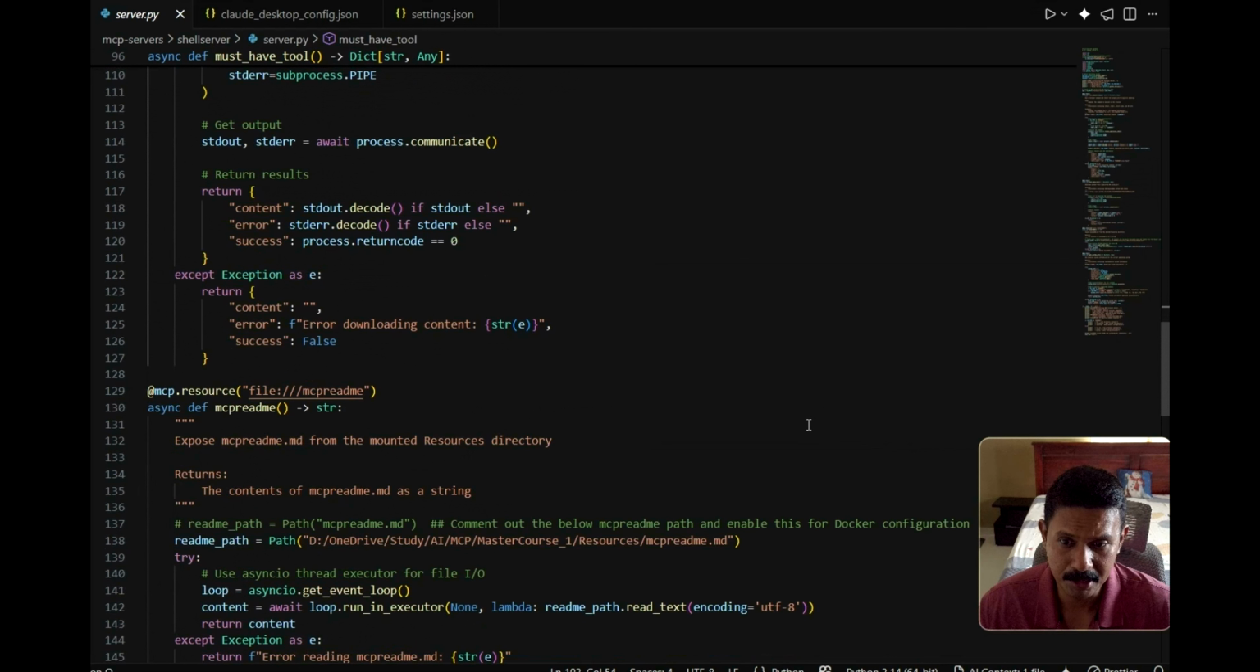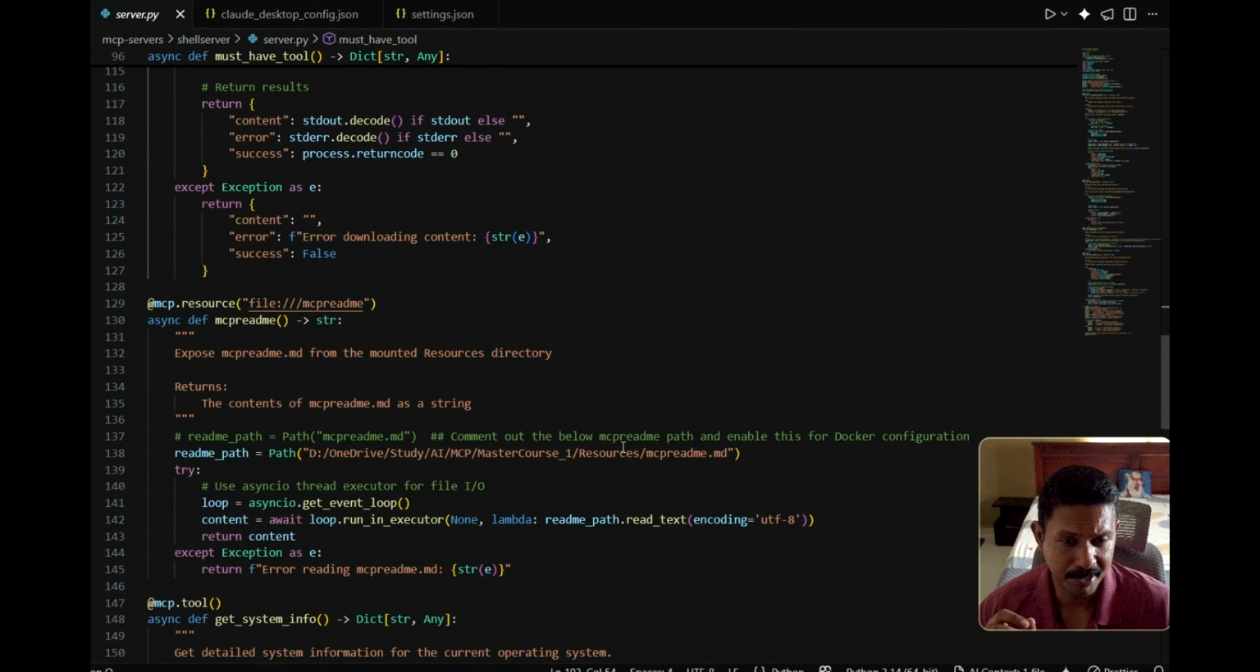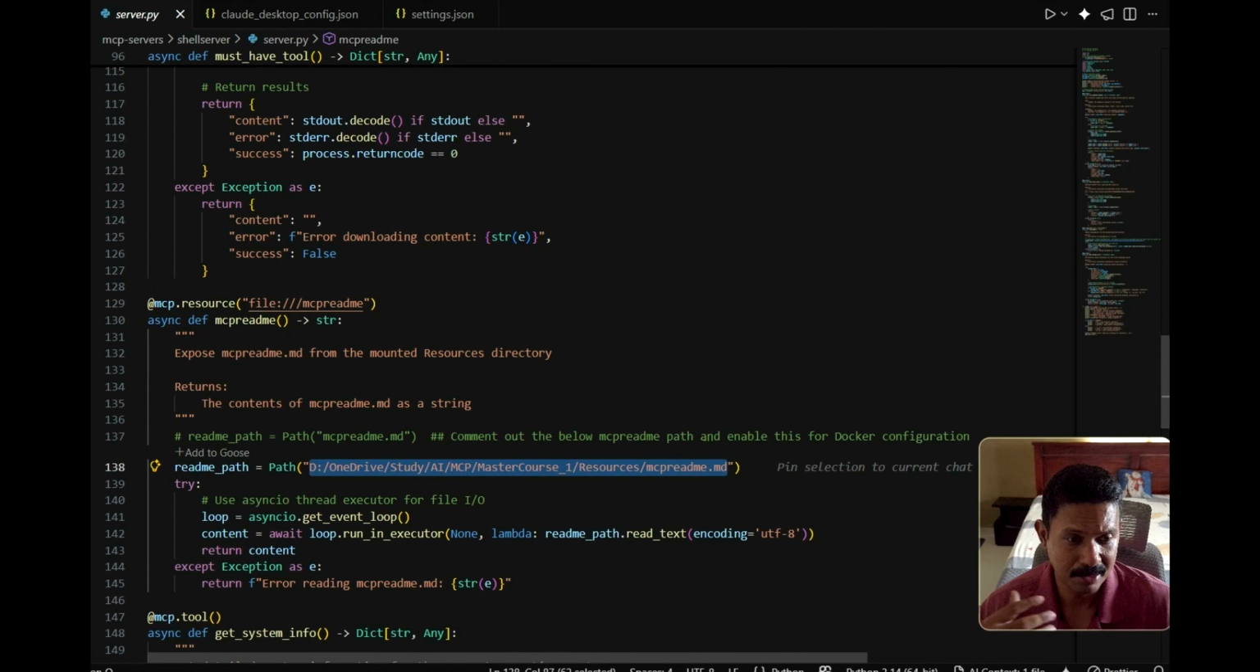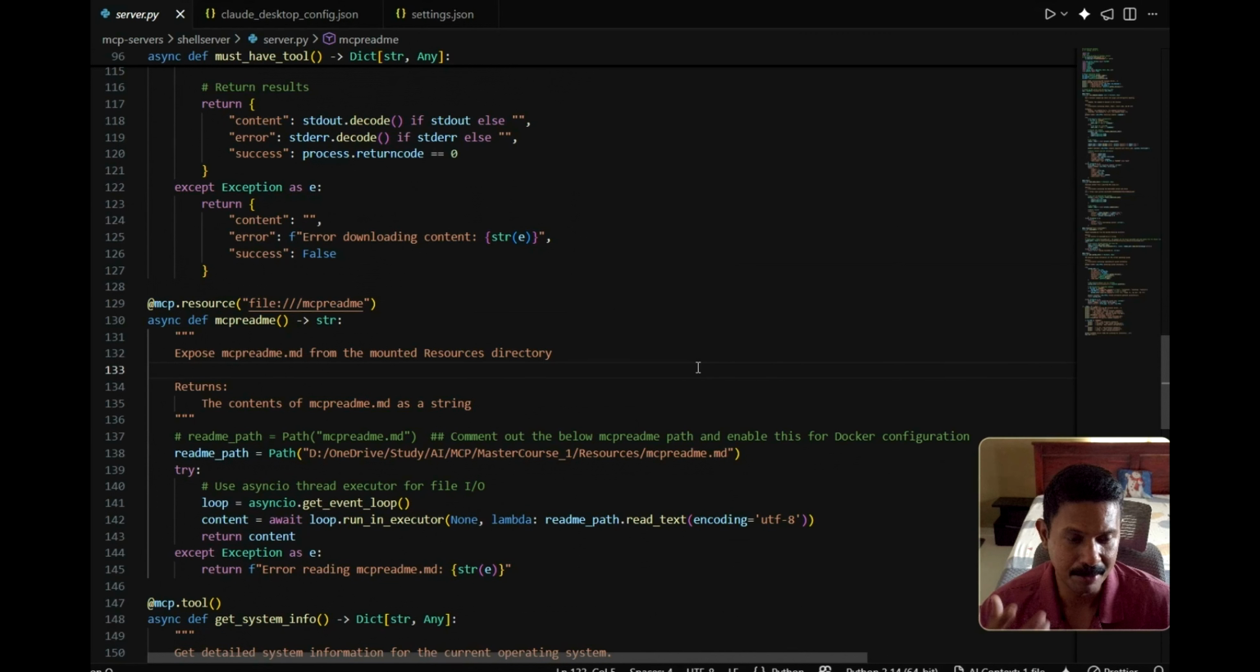And if I scroll down, I also have defined a resource, which is nothing but just a data file which contains the Python SDK for MCPs, which I just downloaded. I just wanted to show you how you can create a resource. So you just need to use the annotation @mcp.resource and you just need to give the file path. Okay, and this will be picked up by your MCP server, which I will demo.